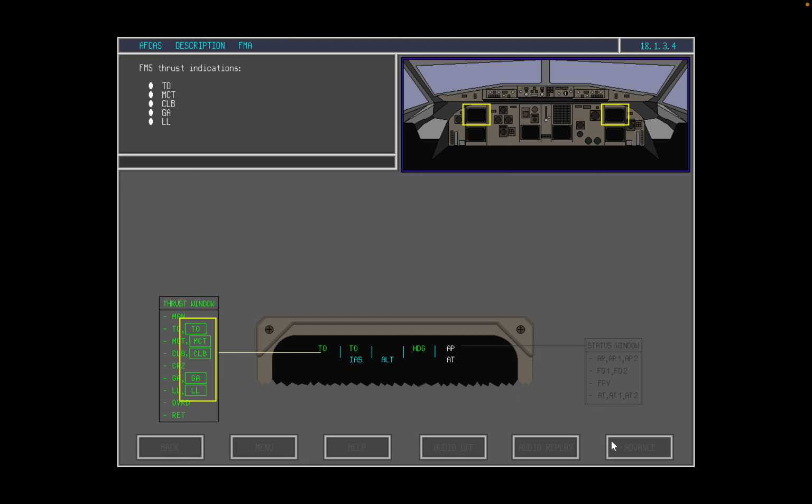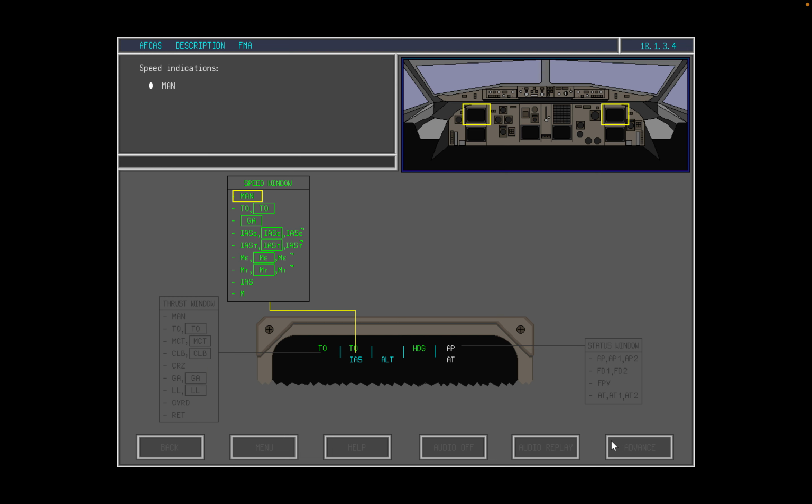FMS signaled thrust control indications are shown by the boxed ratings: takeoff, maximum continuous thrust, climb, go around, and lower limit. We have already seen that speed is indicated as manual with no flight director, autopilot, or auto-throttle. AFCAS flights without FMS coupling display minimum takeoff speed of V2 plus 10, indicated airspeed and Mach speed above flight level 250 at the speed window. IAS and Mach indicators appear with associated thrust and capture triangles.